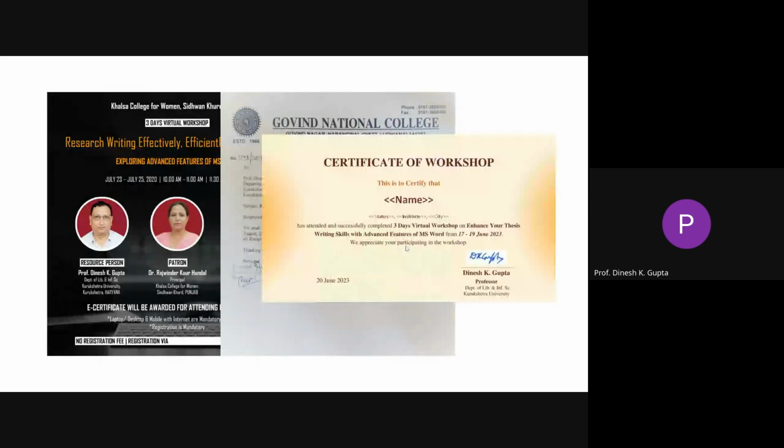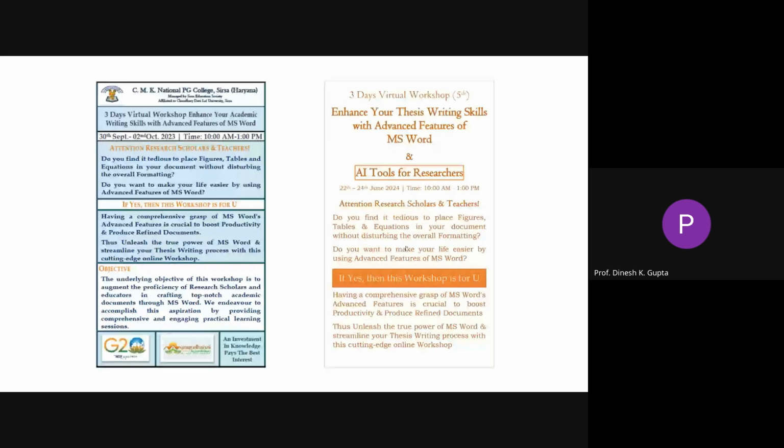Then I arranged one workshop myself in 23. Another workshop was organized by CMK College, Sirsa.